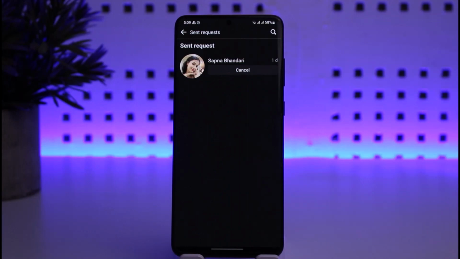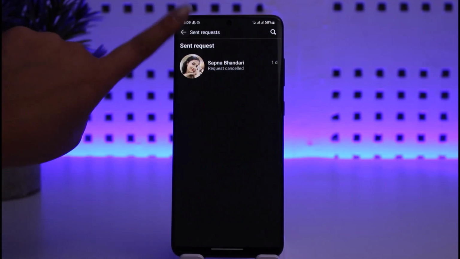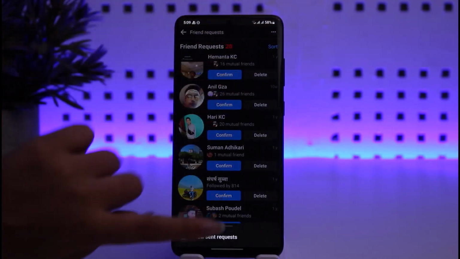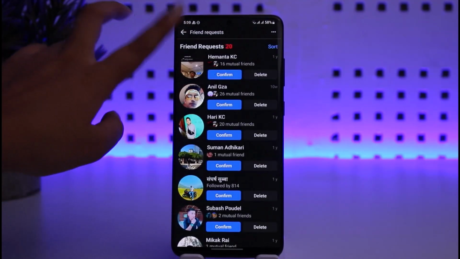So if you have multiple requests, you won't have an option like selecting all of them and deleting at once. So we'll have to cancel them one by one. So I will simply tap on this cancel option, and the request is now cancelled. And if I go back, tap on this 3 dot again, tap on view sent requests, my sent request list is now cleared out because I have cancelled the previous one.